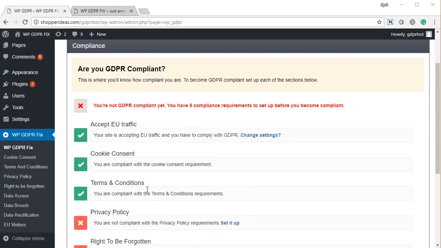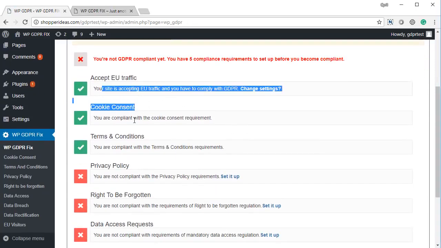Now in the compliance screen, I can see that my cookie consent is set, that my terms and conditions policy is also met.